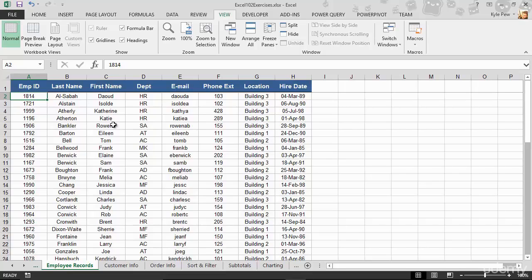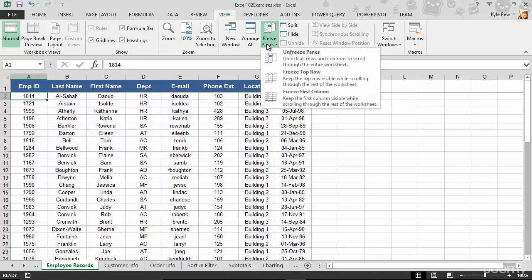Very nice, right? I don't have to put my finger on the screen anymore and scroll up and down and try to remember what column I'm in. They're always there no matter how much I scroll up and down. I've now frozen the first row, the headers at the top of my screen. And it's really simple: click into A2, go up to View, Freeze Panes, Freeze Panes.